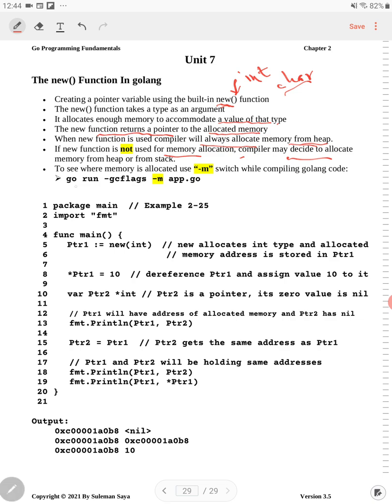To see where memory is allocated, use this switch when you are compiling your code. The -m switch will tell you where the memory is allocated from. Is it from the heap or from the stack? Okay, it will tell you. I'm pretty sure when you write code, you have to allocate the memory. Without allocating the memory, your program is no good. So you allocate the memory either from the stack or from the heap.